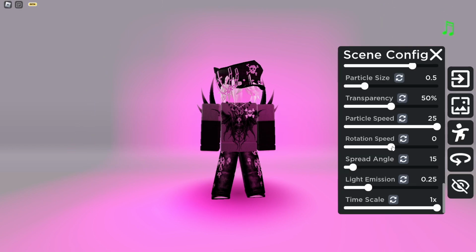The rotation speed controls the speed and whether the particles rotate. So let me slow this down a bit so you can see it. As you can see, the particles are rotating.